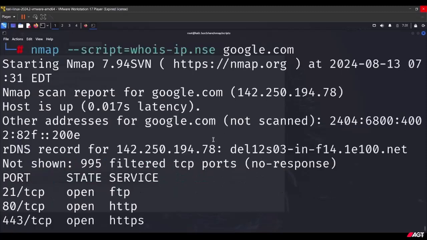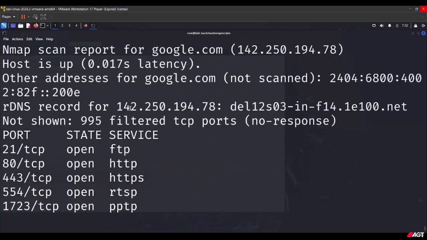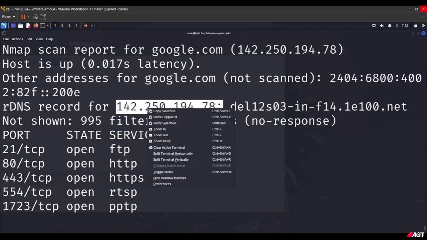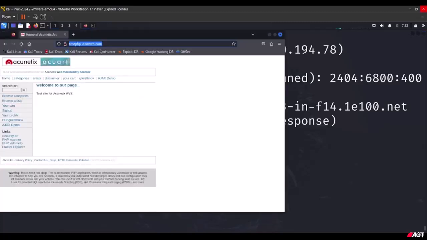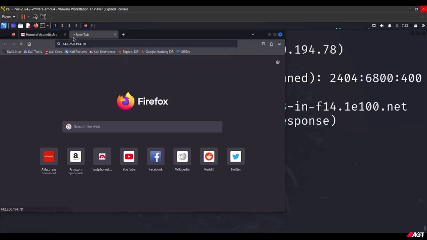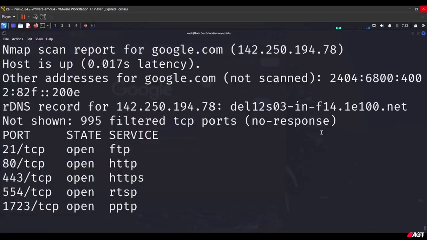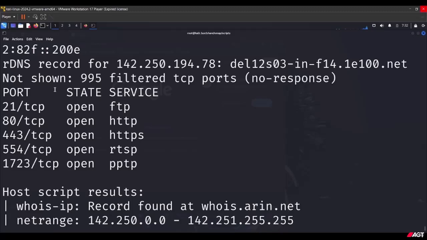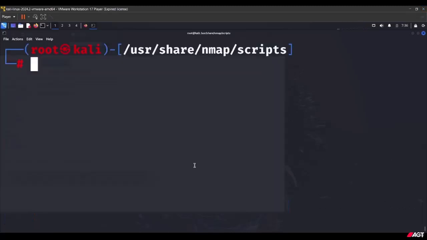You can see it is returning the IP address or DNS record for this IP. If you copy and paste this IP, it will open google.com, right? And it is even displaying the port information, which ports are open, and what services are running on those ports. Next, now let's get a little creative.